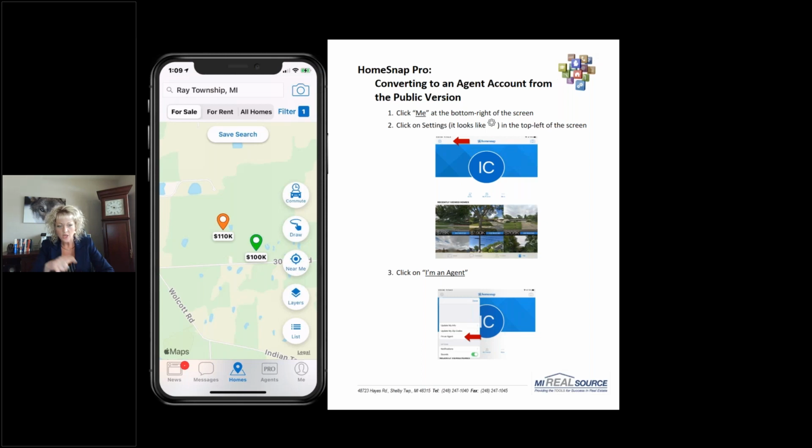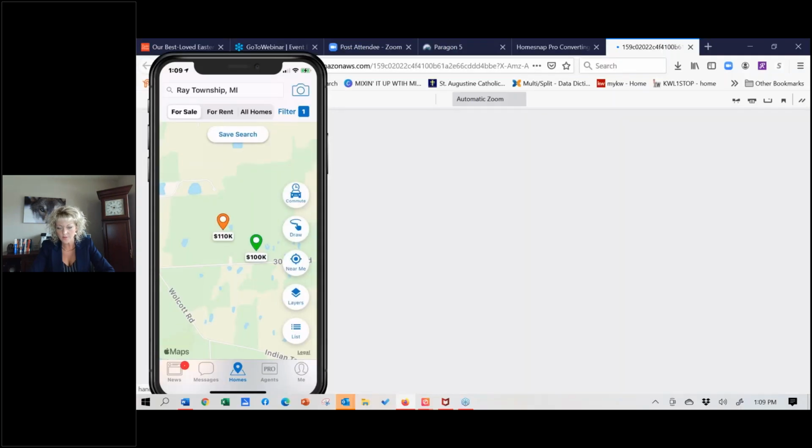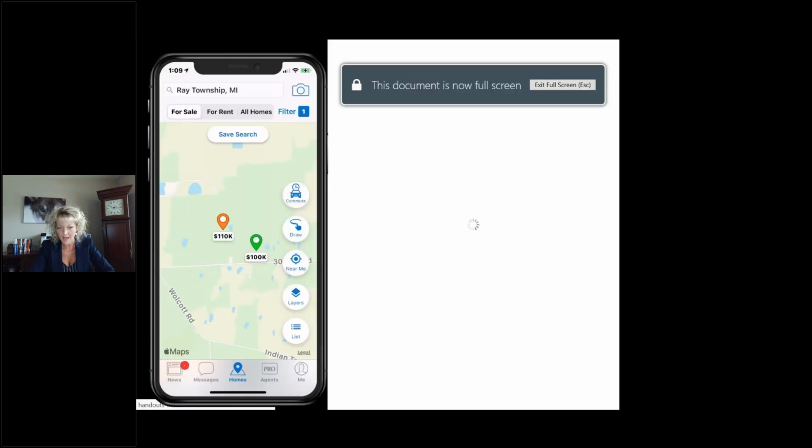So what you see on your screen, there's going to be two things. In your handouts panel, there are a bunch of handouts. One is setting up HomeSnap as a brand new user. So I'm just going to open that real quick. This is how to go in and how to download it step by step.